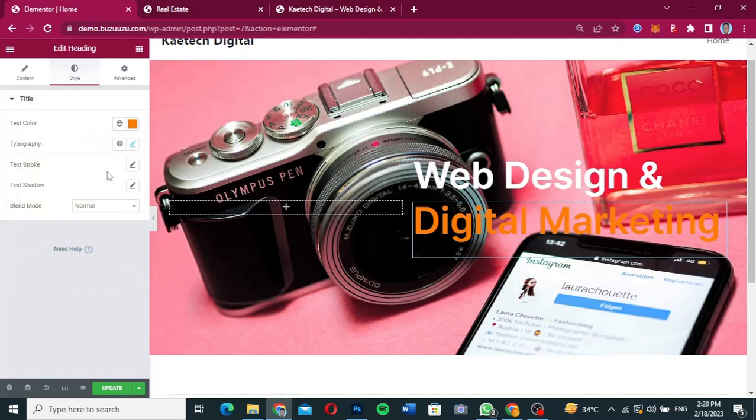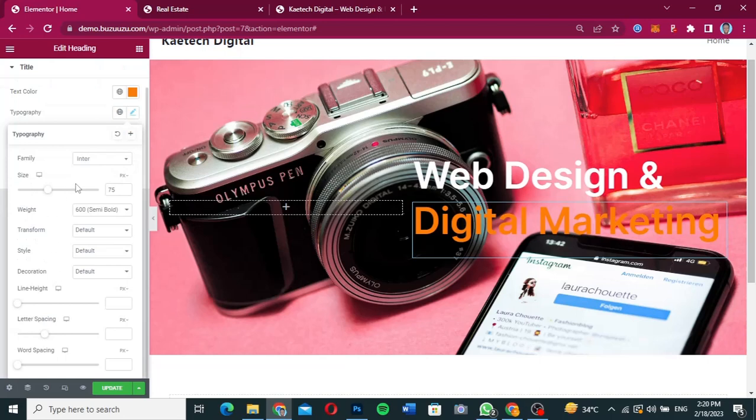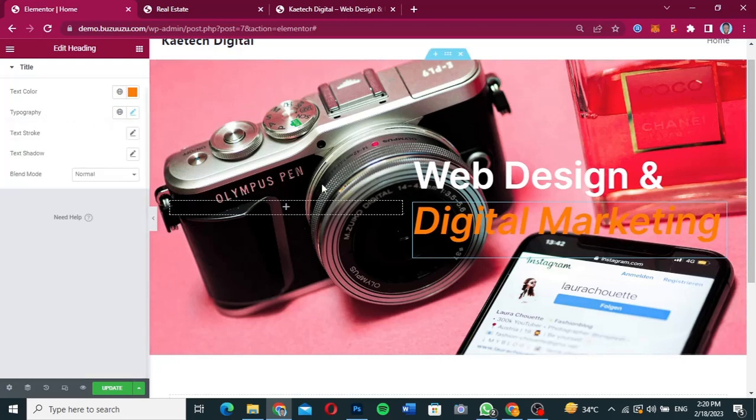So as you can see, and then also go to the typography, and then with the style, I want to make it with italics. Okay, so it's going to be something like this, which is similar to what we created.